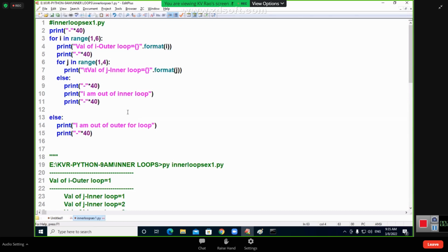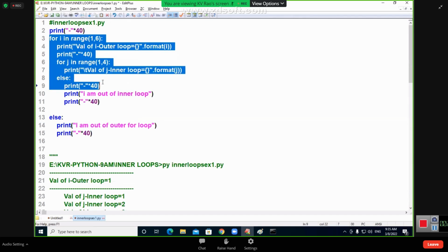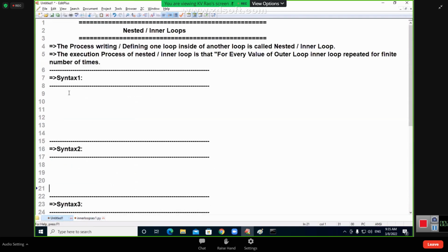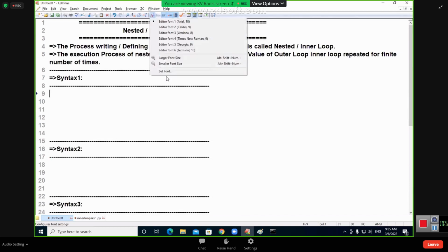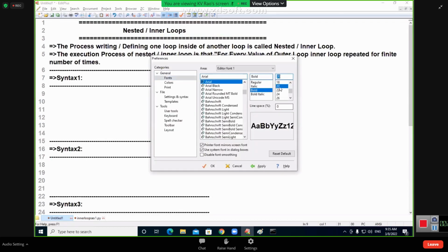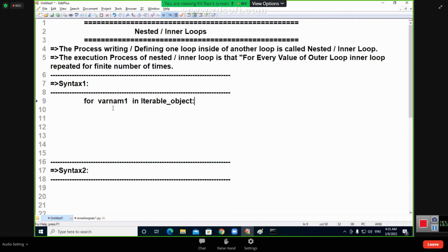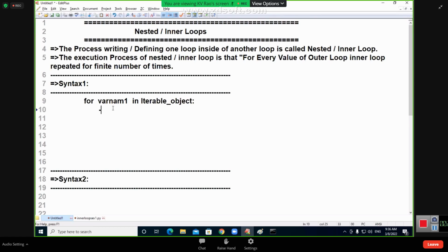What loop is written here? A for loop in a for loop. Go to syntax number 1. Tell me, students, syntax number 1. I forget, my dear students. Syntax number 1, please, all of you. Variable name 1 in some iterable object, right or not? Some iterable object. Okay, some block of statements you will write.